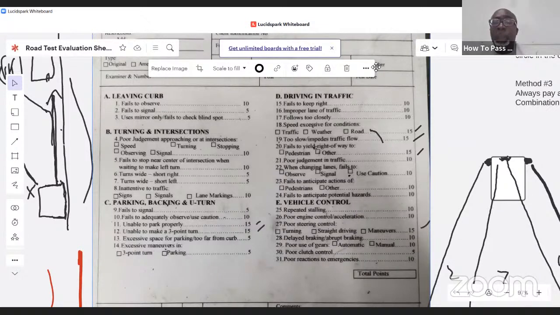D is the types of mistakes that you might make when you're driving in traffic, and E are the types of mistakes that you might make with your vehicle control. All right, and I'll try to hit all of these different categories as we do the class, so that way you can have an idea of what types of mistakes you're making.